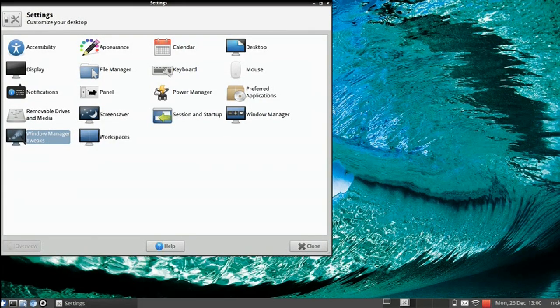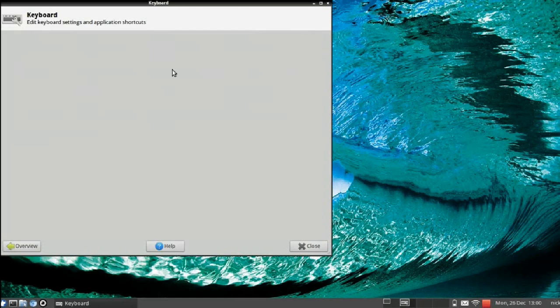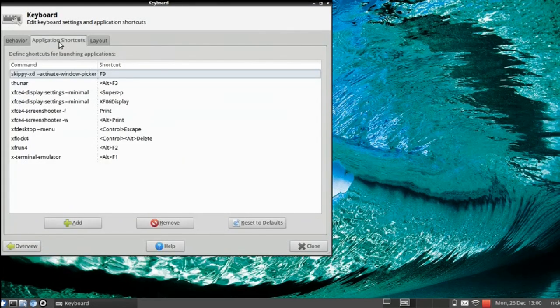So the next thing I'm going to show you is my keyboard shortcuts. So I've bound the commands for Skippy to keyboard shortcut F9. So press F9, run Skippy-XD with the activate window picker flag.